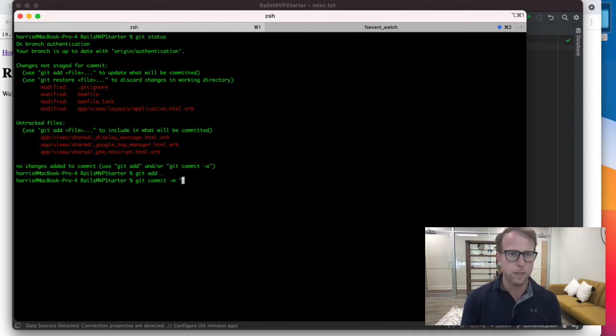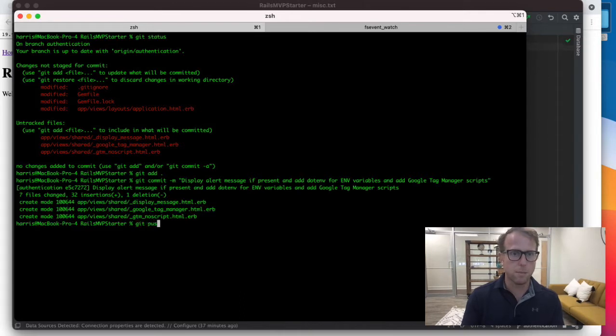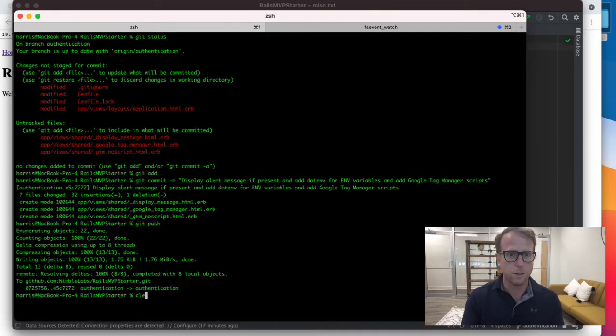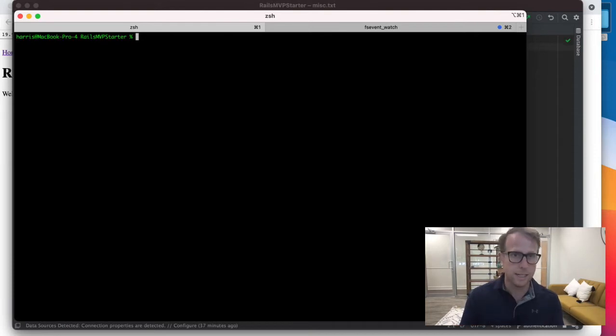So what did we put in this feature? Display alert message if present, and add .env for env variables, and add Google Tag Manager scripts. So that's the commit. I'm going to push that up to the server. That's great. And then now I want to get into some more code.